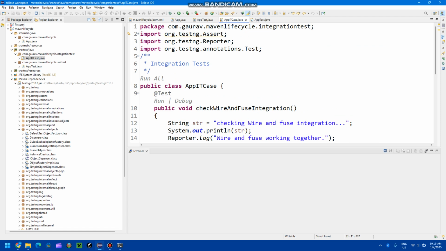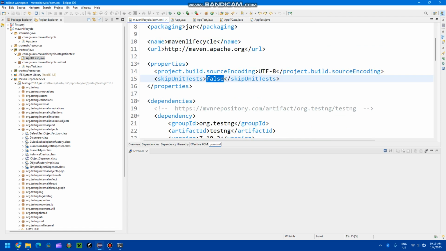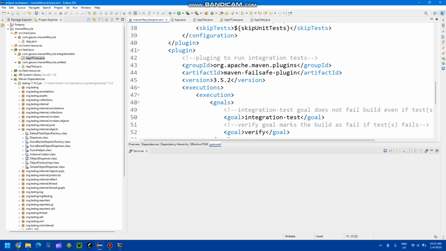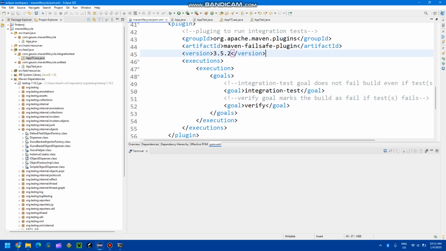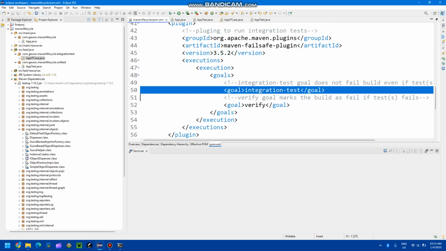Now, which plugin is responsible to run these integration test cases? The answer is the Failsafe Plugin. And as every phase of the Maven Build Lifecycle has some goals, like the compile phase has a goal to compile the source code, similarly the verify phase has two goals. One is integration-test, and the second one is verify.